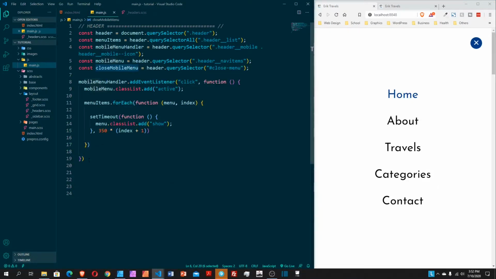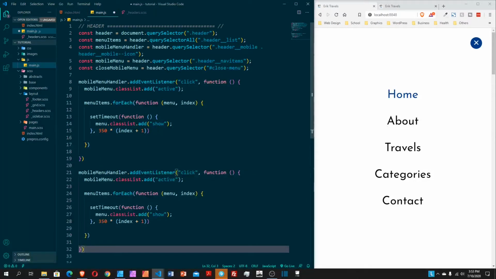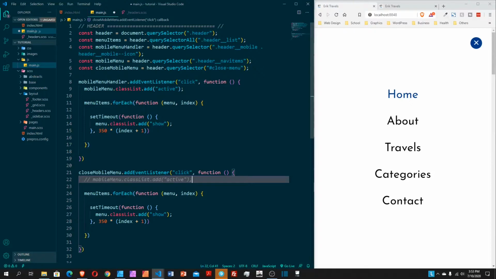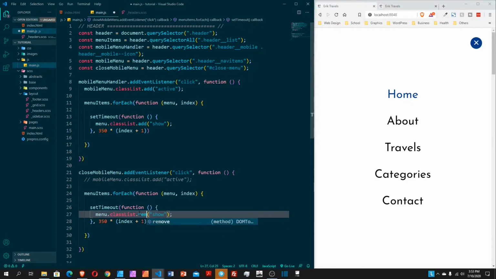So I'm just gonna copy this whole thing right here, come down here and say close mobile menu. When we click it, first we want to remove these classes. Let me uncomment this first. I want to remove these classes. So instead of add, it becomes remove. And we set this one to be 250, so it's gonna be a lot faster.